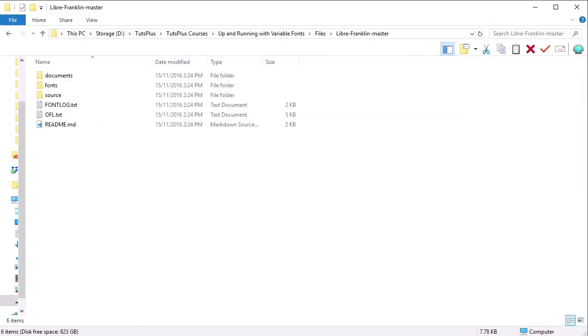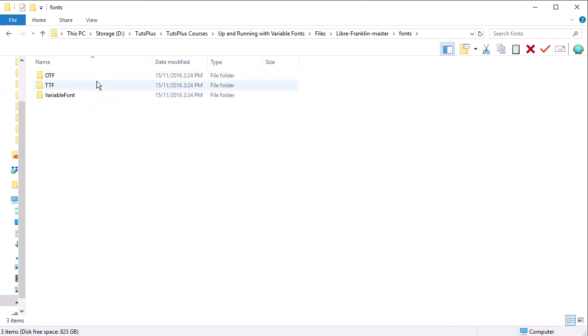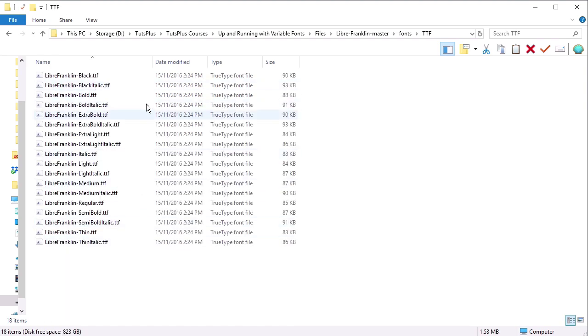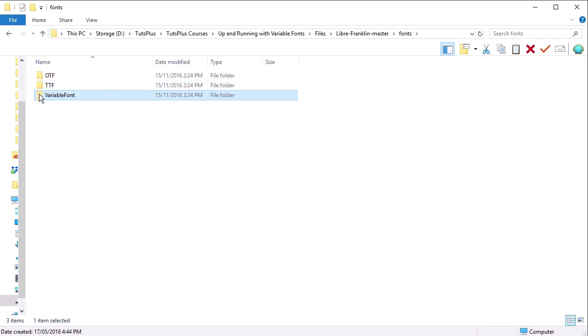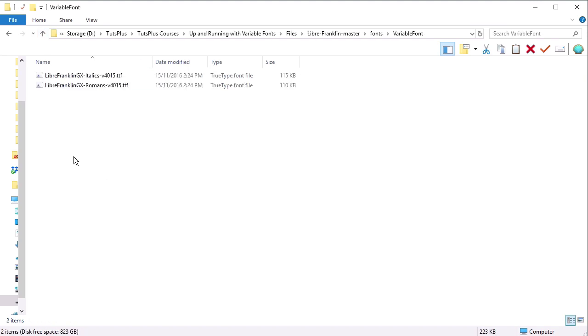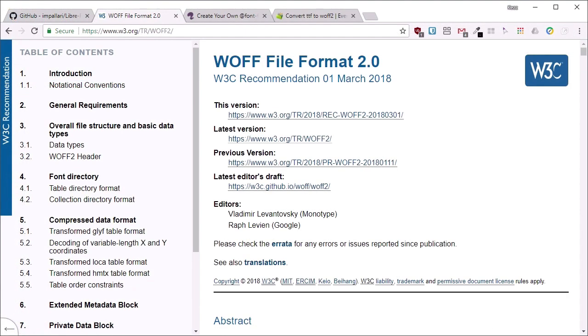Once you've extracted the zip, this is what you're going to see, and the actual font files themselves are inside this fonts folder. And these first two folders are the regular version of the font with all the different files for each of the variations. What you want is inside this variable font folder, where you've just got the Italic version and the Roman version of the font. And you can just load these TTF files directly into your website, but it's better if you convert them into the WOFF2 format instead.